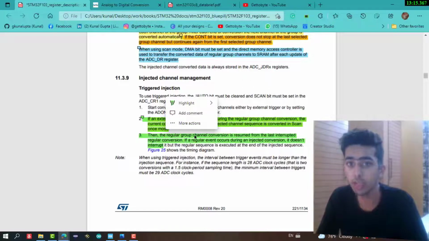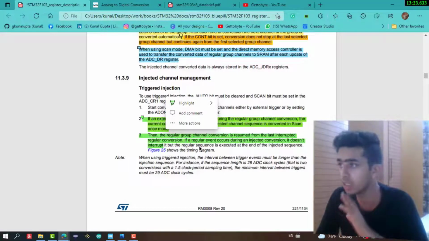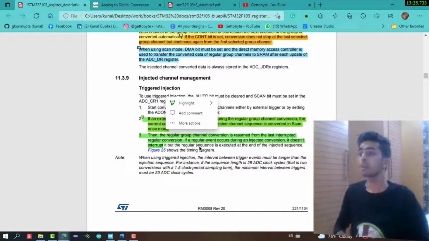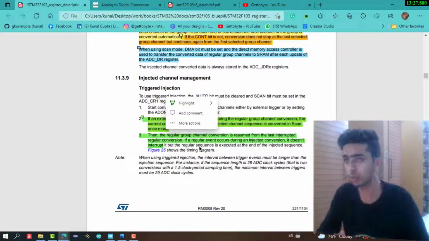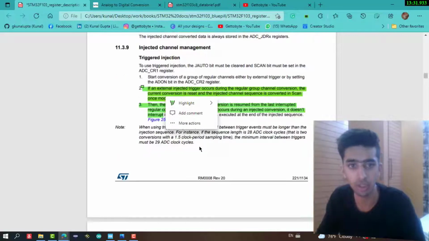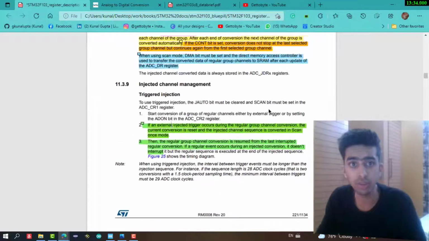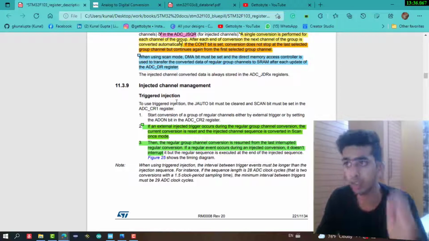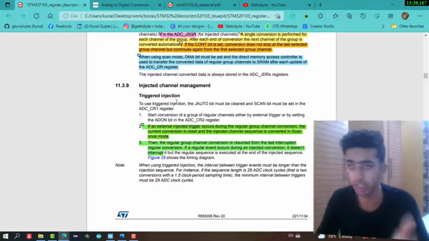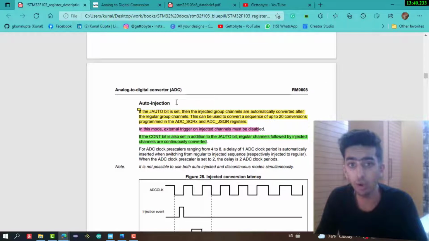Then the regular group channel conversion is resumed from the last interrupted regular conversion, and if a regular event occurs during injected conversion, it doesn't interrupt. That means after completing the injected group conversion, it resumes the regular channel conversion from where it stopped. So this is triggered injection, that is, if the trigger of an injected group has occurred. Or we can also configure the injected group in auto injection.